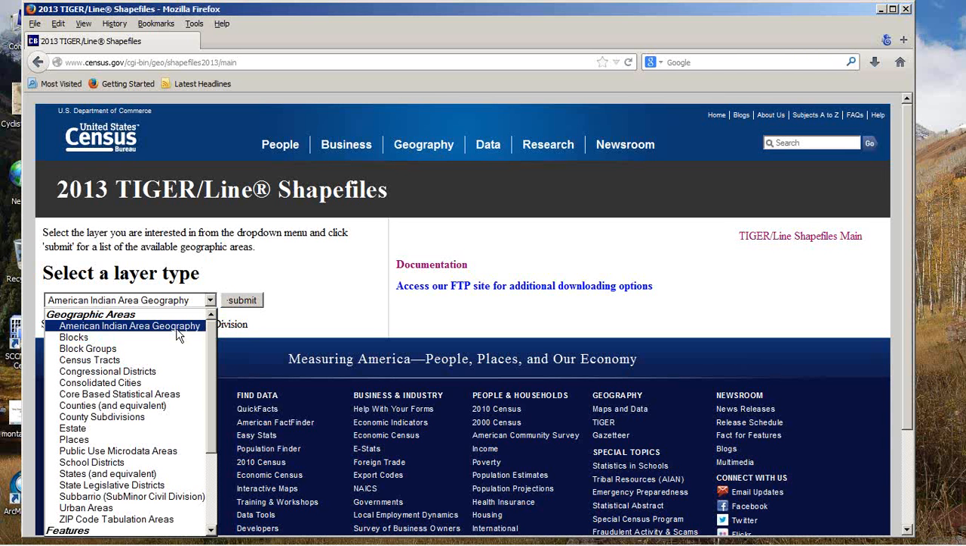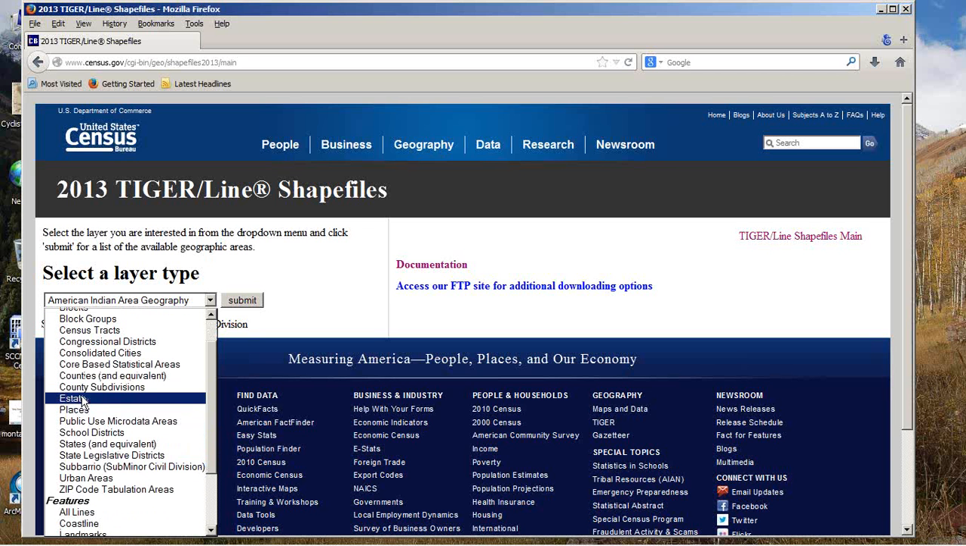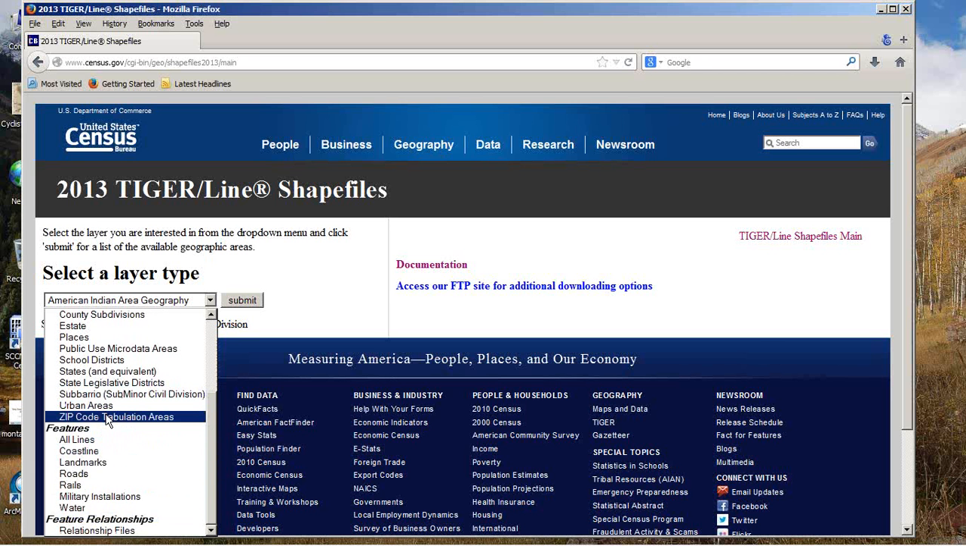They're alphabetical. American Indian Area Geography. These are reservations. Census blocks, block groups, tracts, congressional districts, consolidated cities, CBSAs, core-based statistical areas, used to be MSAs, metropolitan statistical areas, counties and county equivalents, county subdivisions, not so popular here in the West. Estate, I don't even know what that is. I'm a geographer. Sounds like my son. He said, I don't even know what that is, Dad. Places, public use microdata areas, school districts, blah, blah, blah. Go on down. Those are all areal geographies.